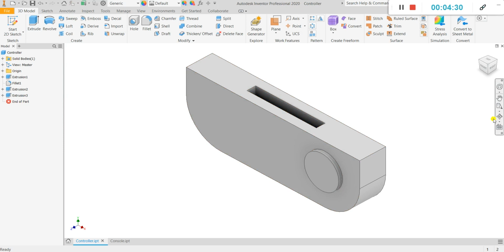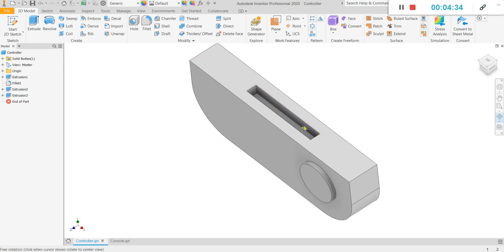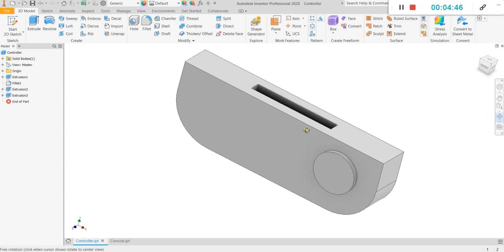So that now, if I just use the orbit tool over here, you can see that that's a cut of a slot on this top face. So I'm going to press escape to get rid of the orbit tool. Actually no, I'm going to move it sideways. There we go. Escape to get rid of the orbit tool. So we've now got our slot.